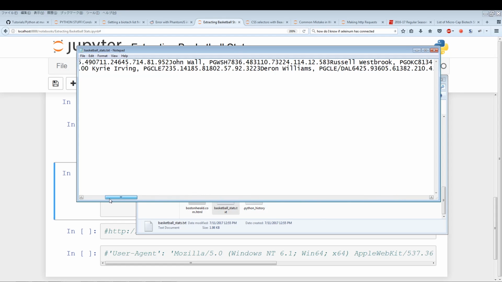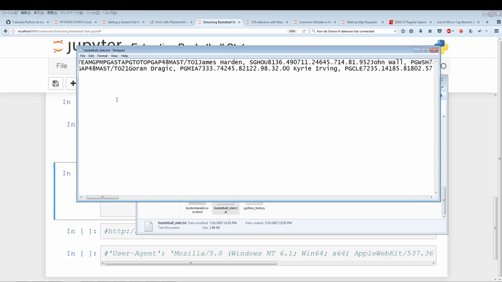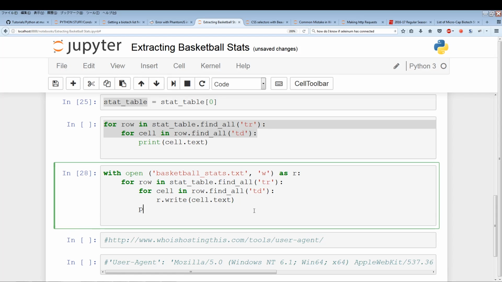The first thing we want to do is divide this by new lines. We want every row to represent a new line. Let's take care of that first. So we're going to add a new line, so at least we separate each row by a new line. So for row in table.stats.find, for each row, we can actually add a new line right here.